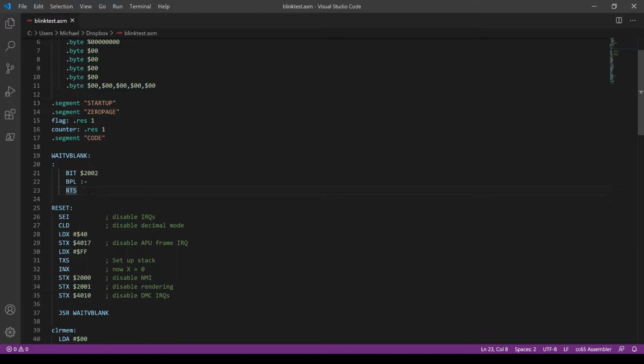The vertical blank occurs 60 times a second, and we can detect that it has occurred by reading from address 2002, which is a register in the PPU, and checking to see if a particular bit is set using this clever BIT and BPL sequence. This is something you can read up on, again, on the NESdev wiki. Normally I'd go into more detail, but because I'm just going through this real quick to explain it line by line, I'm not going to go into too much detail.